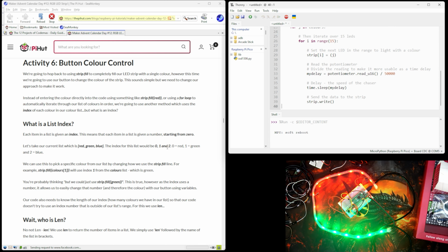Let's take our current list of red, green, blue. The index for the list would be 0, 1 and 2, 0 being red, 1 being green and 2 being blue. We can use this to pick up a specific color from our list by changing how we use the strip.fill line. For example, strip.fill bracket colors square bracket 1 square close square bracket close bracket.